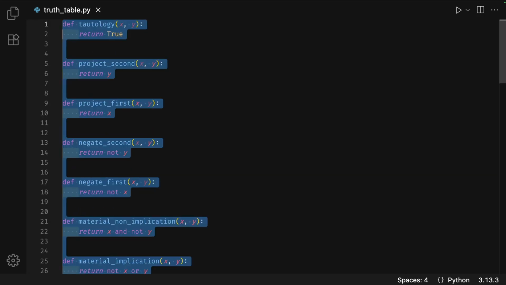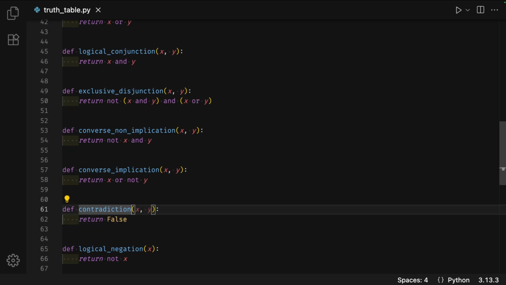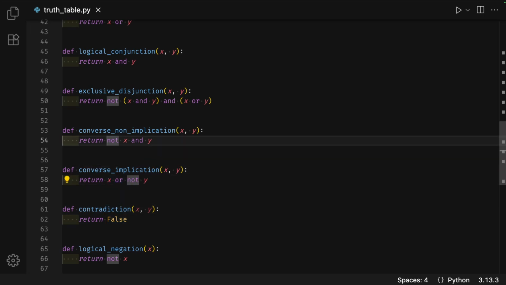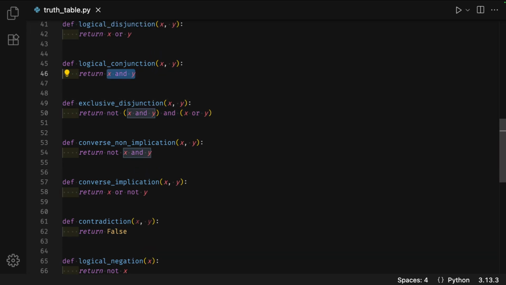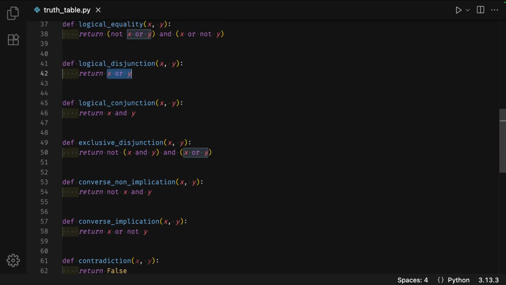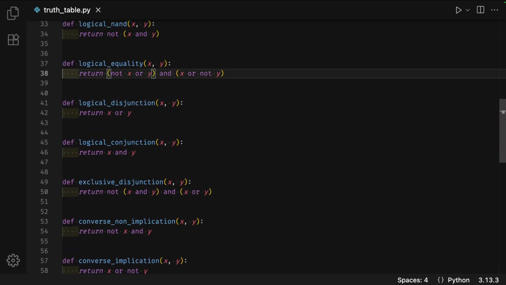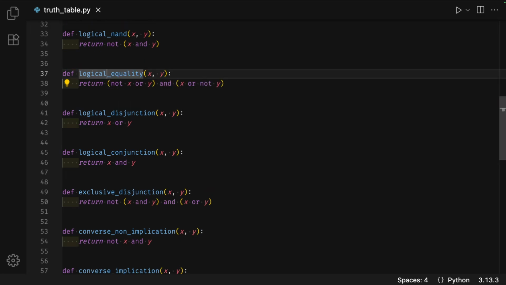Contradiction all the way to tautology are binary operations. They take two inputs. I named the second input y and the first input x. Contradiction always returns false. Converse implication returns x or not y. Converse non-implication returns not x and y. Exclusive disjunction returns not parentheses x and y and parentheses x or y. Logical conjunction returns x and y. Logical disjunction returns x or y. Logical equality returns parentheses not x or y and parentheses x or not y.